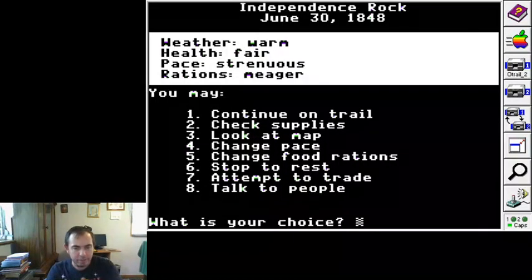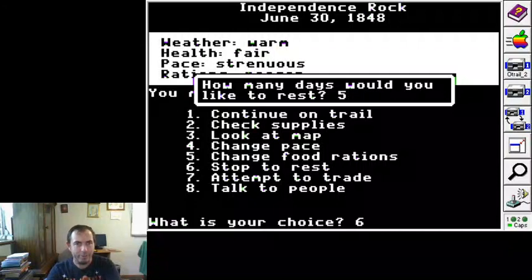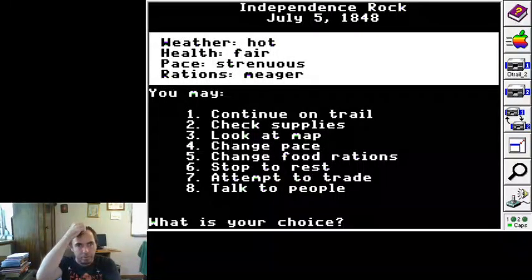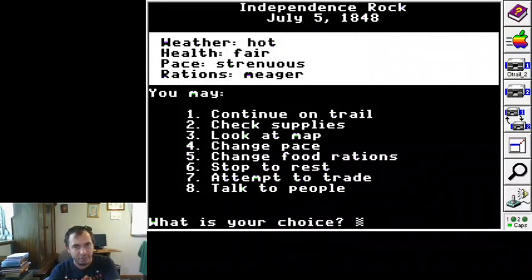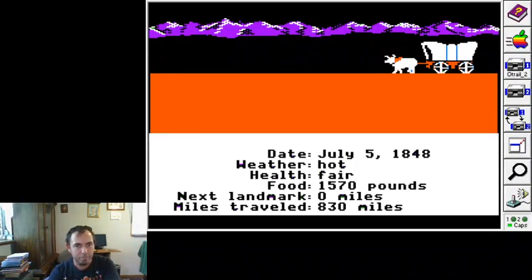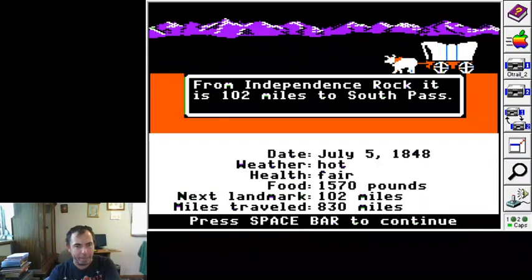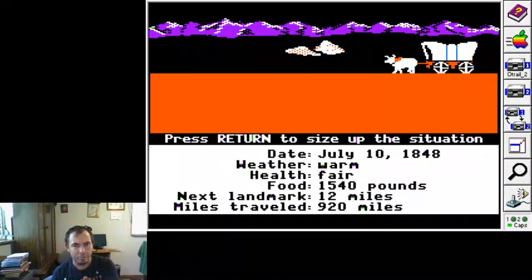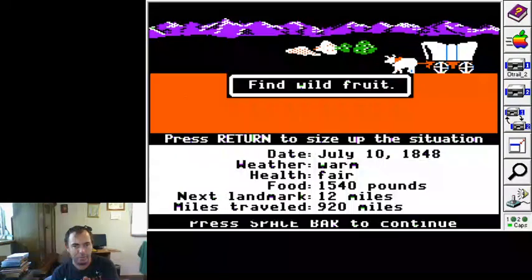Let's stop to rest for 5 days. All right. Maybe my health isn't going up to good because I'm still using meager rations, but let's continue. South Pass. Once we get halfway through the trail, I'll switch to filling rations. Or not, yeah, filling rations, yeah.